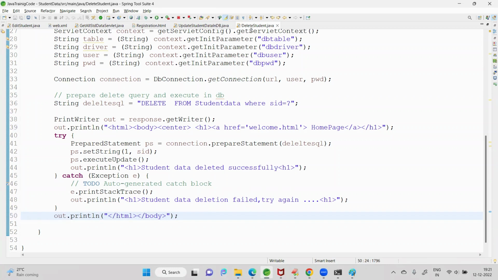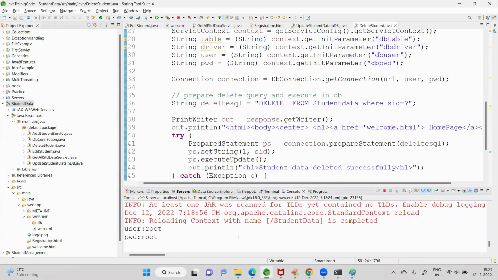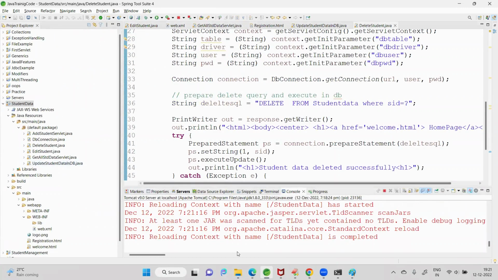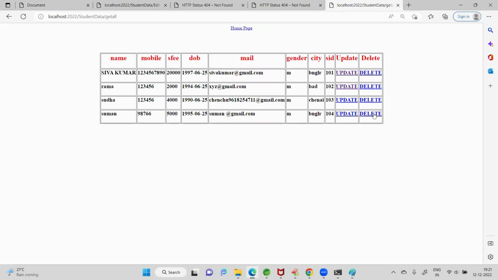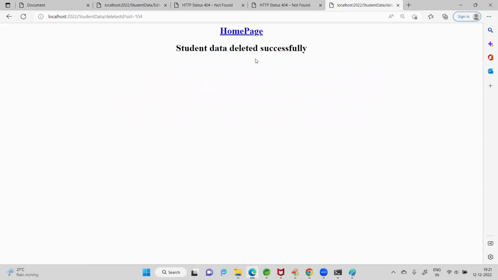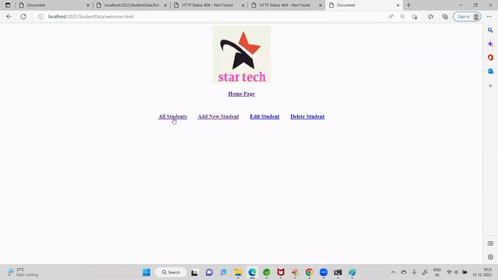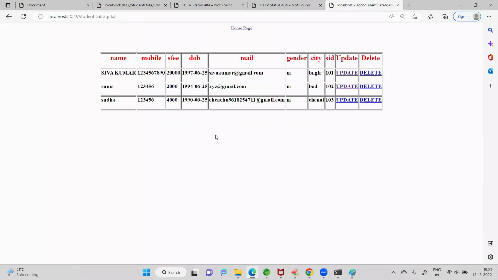Now see the output. Load the page. Go back and see that from the starting. Reload, get all students. I'm deleting 104. Deleted. I click on home page. It directly goes to our home page again. Click on all students. We got the students.